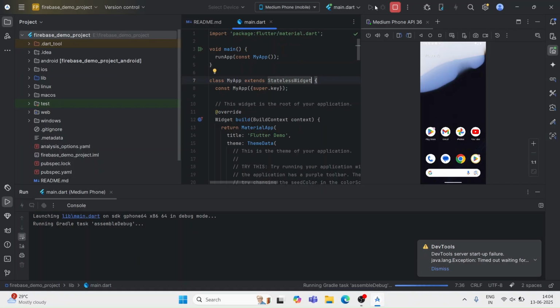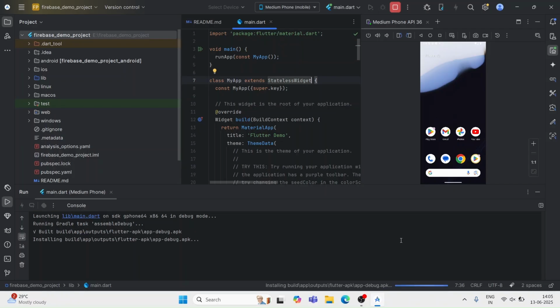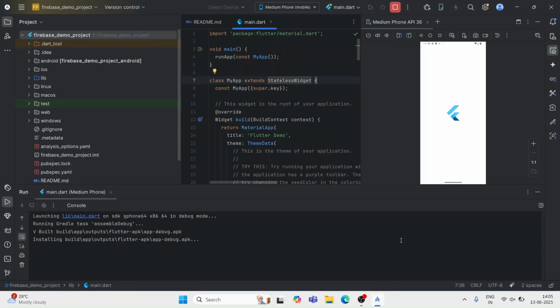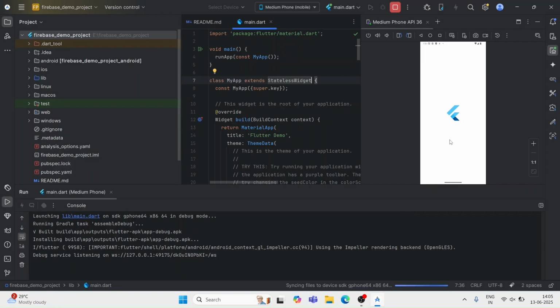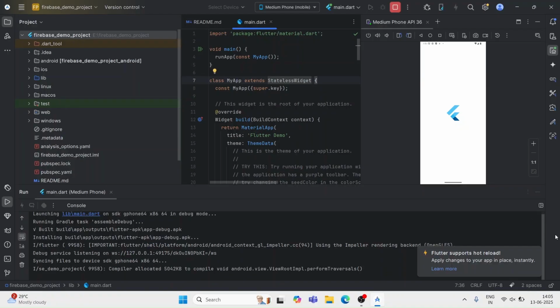After that you can see on my screen the application is now installing on the Android emulator. Here the Flutter application is successfully running on the emulator. This means the basic Flutter project setup is working properly. Now let's move on to the next step, which is connecting this Flutter application to the Firebase project.